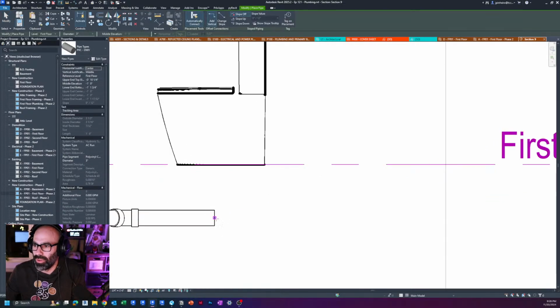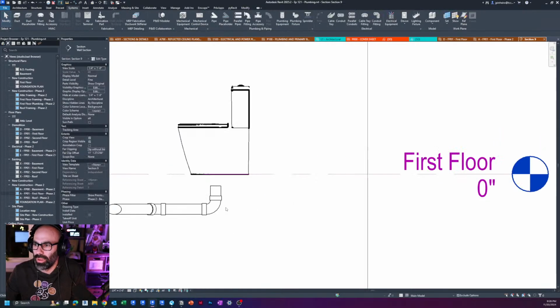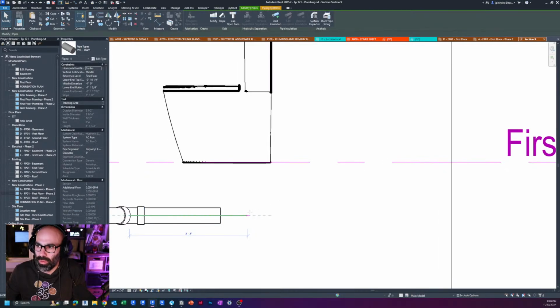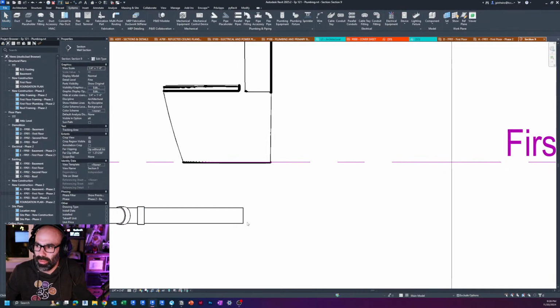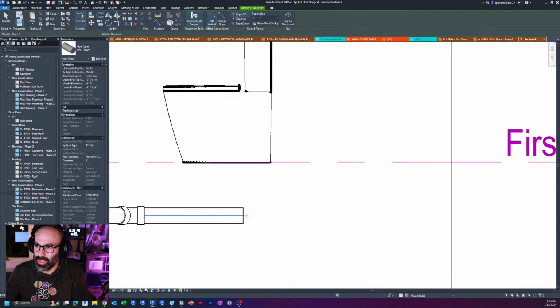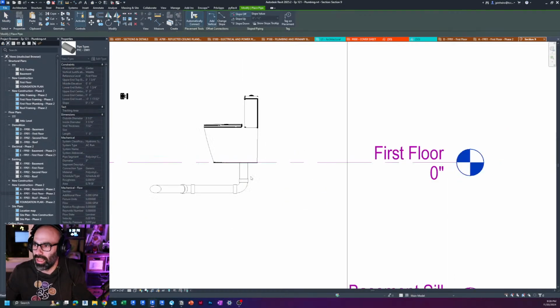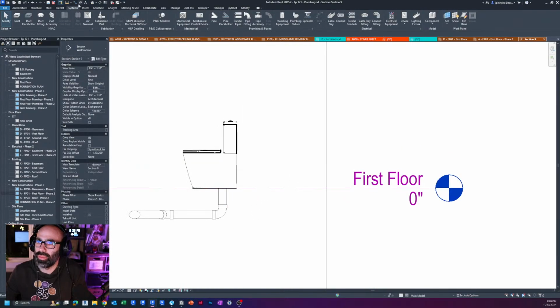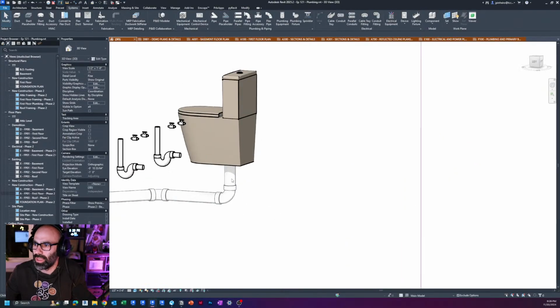So now in this view, I'm going to pull this back to wherever it needs to be. I'm going to say create similar, and then I'm just going to draw from this piece up to the bottom of this guy. And then if I go back to my 3D view, you'll see it did that, right?